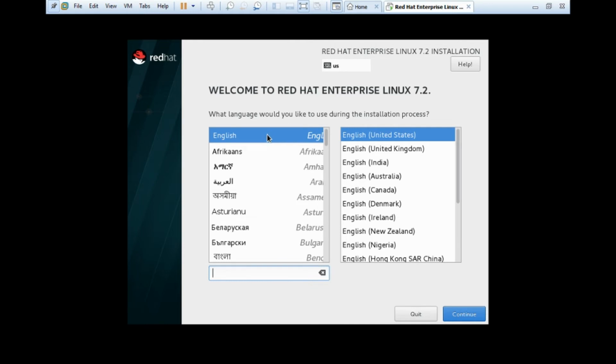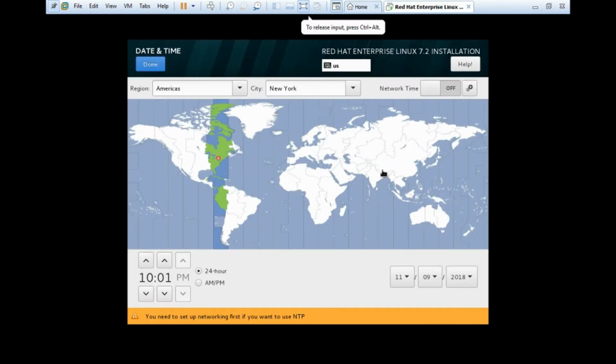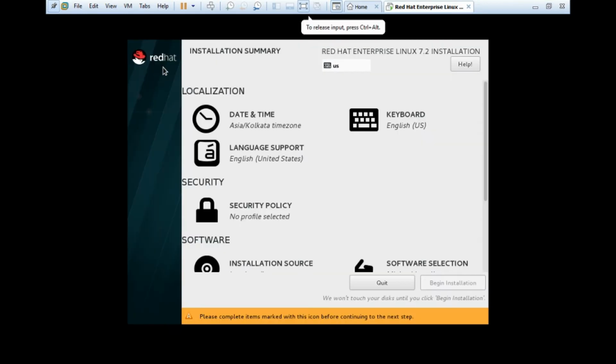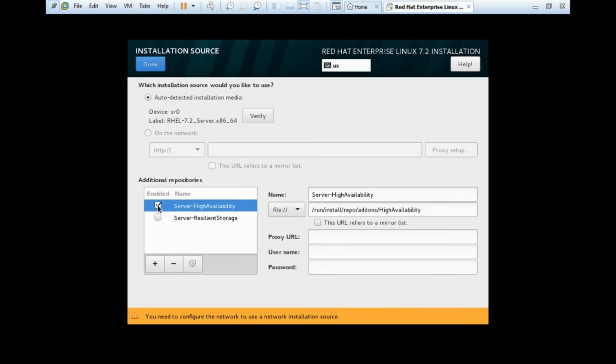Select the language English and keyboard English United States and click continue. Firstly click date and time and set your time zone. And click on done. Then click installation source. Then again click on done.